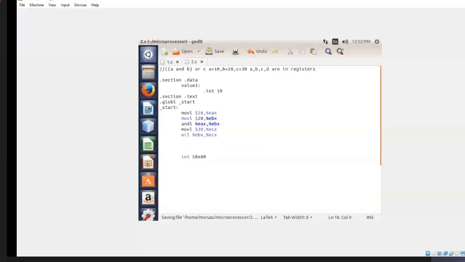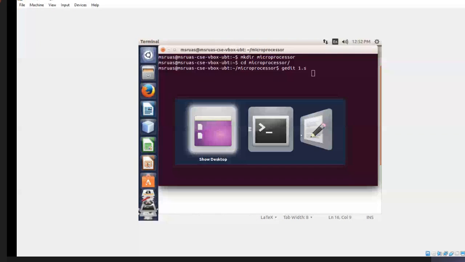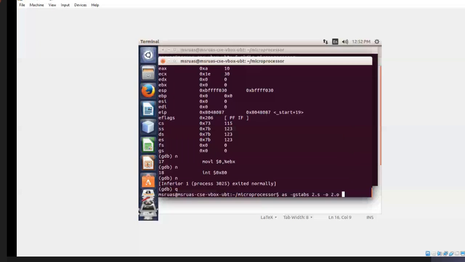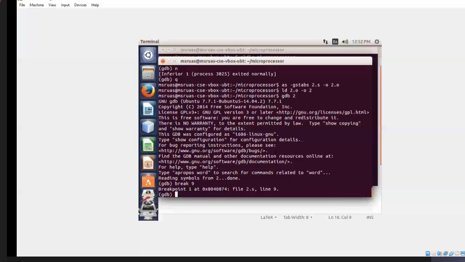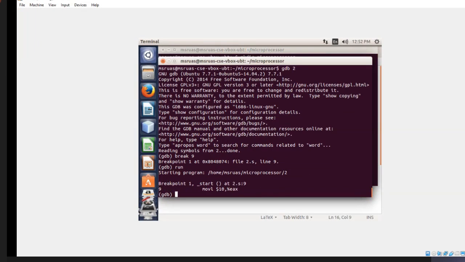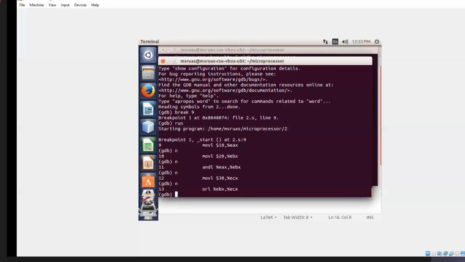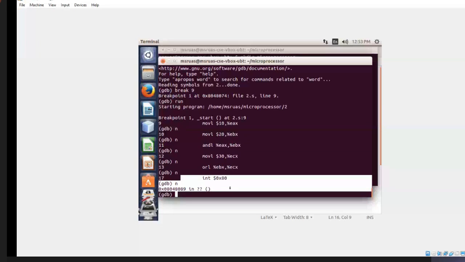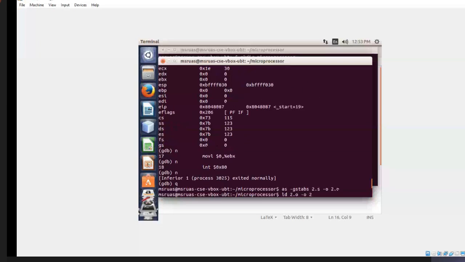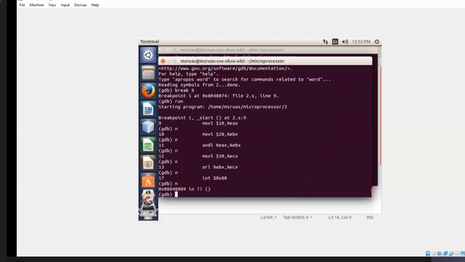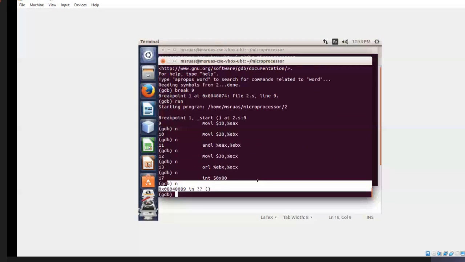Okay, these two instructions are not there. Break at line number 9. Then run. I'm giving n. Actually, after interrupt $0x80, it has to come like the program exited normally, correct? But here, after removing those two instructions, you can see that it is showing two question marks, and it is expecting some value.